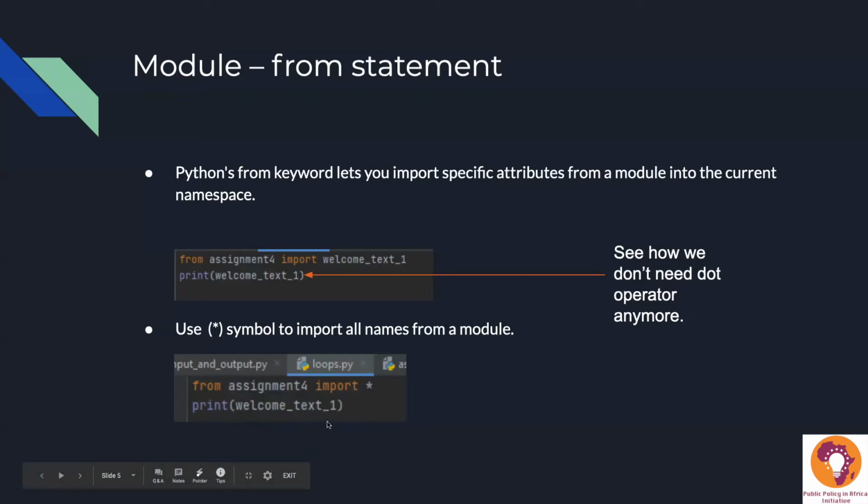So this would just print welcome text 1, because basically what this is doing is it's importing both of those variables to our environment. So we have welcome text 1 available, but welcome text 2 is also going to be available in this environment as well. So we could have another print statement for printing welcome text 2, but when we print welcome text 1, it's only going to print the value of welcome text 1. It won't also print the value of welcome text 2.